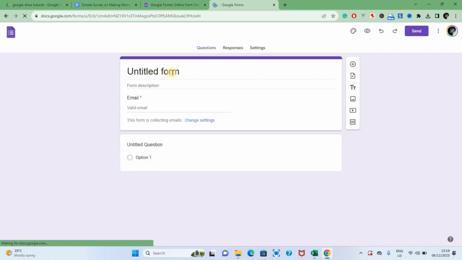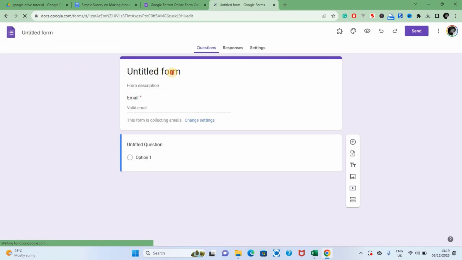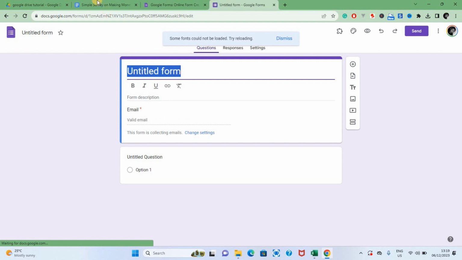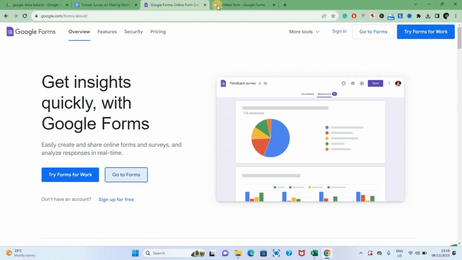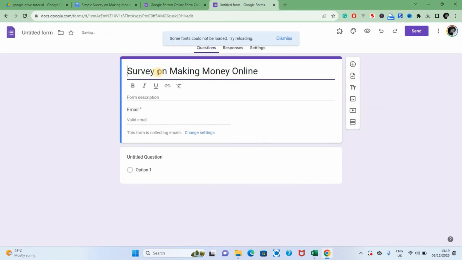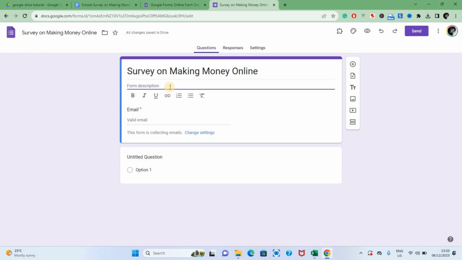Once you're here, you can write the title of the form, which in our case, we shall just copy from the document and paste. So I'll just call it survey on making money online. Once we have that, we shall also click on that and write a brief description of the form, making money online.